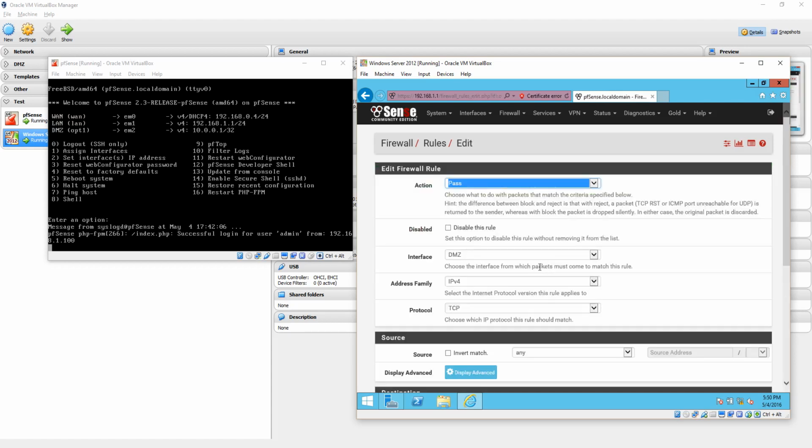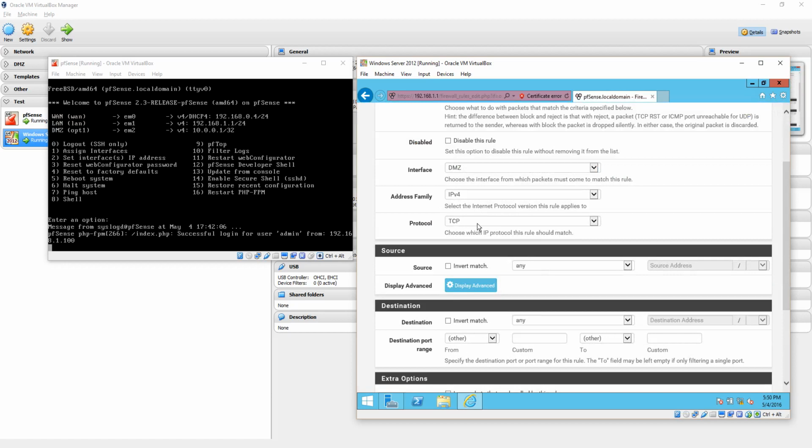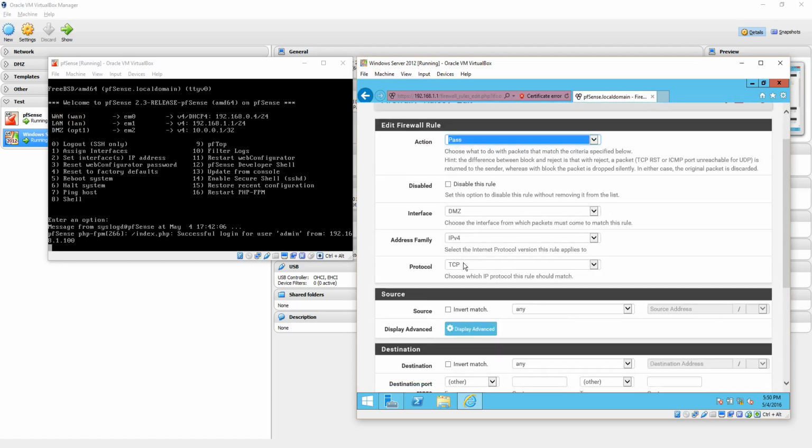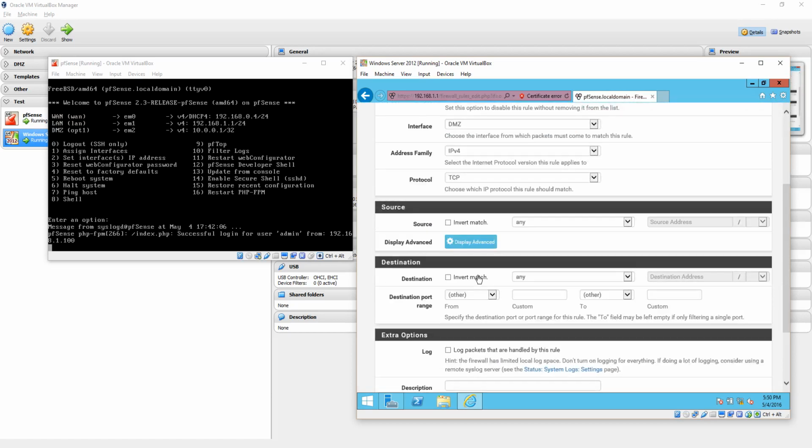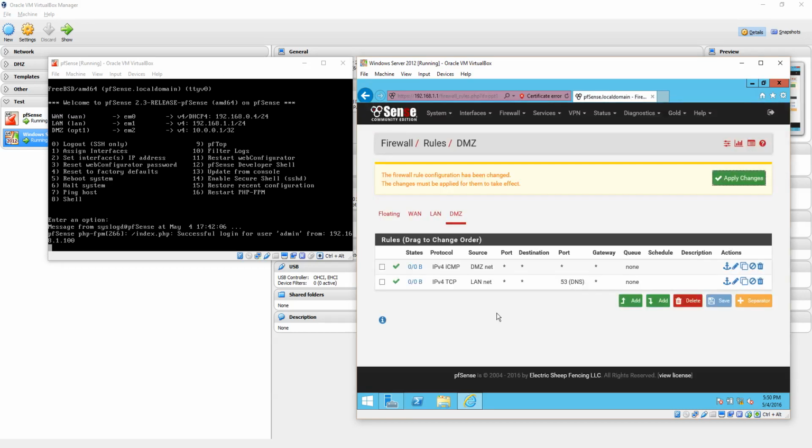Let's add the next rule, which is under protocol TCP, we want to add the DNS rule. For that, we change the source to LAN net, and the destination port is going to be DNS, port 53. Click save. All right, and apply changes. Now let's do the same thing again. We want to do HTTP and HTTPS, which is basically the same as this one, except you change the port.